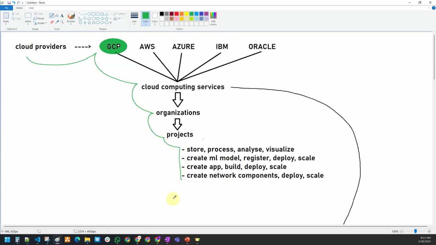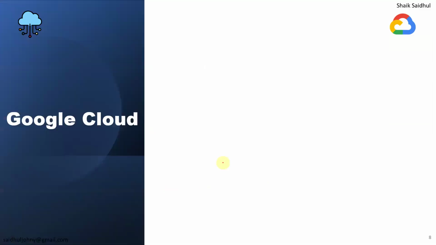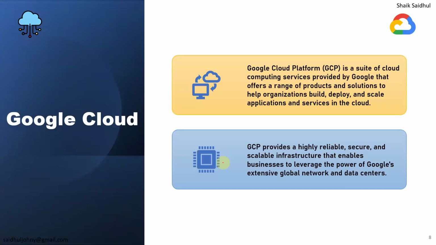Google Cloud Platform is a leading cloud provider which provides cloud computing services for organizations to store the data, process the data, analyze the data, visualize the data, or create an application, build the application, and deploy applications and services in the cloud. So this is what Google Cloud Platform is, everyone. What is GCP? GCP is nothing but Google Cloud Platform. It is a suite of cloud computing services offered by Google, which helps organizations to build, deploy, and sell applications and services in the cloud.